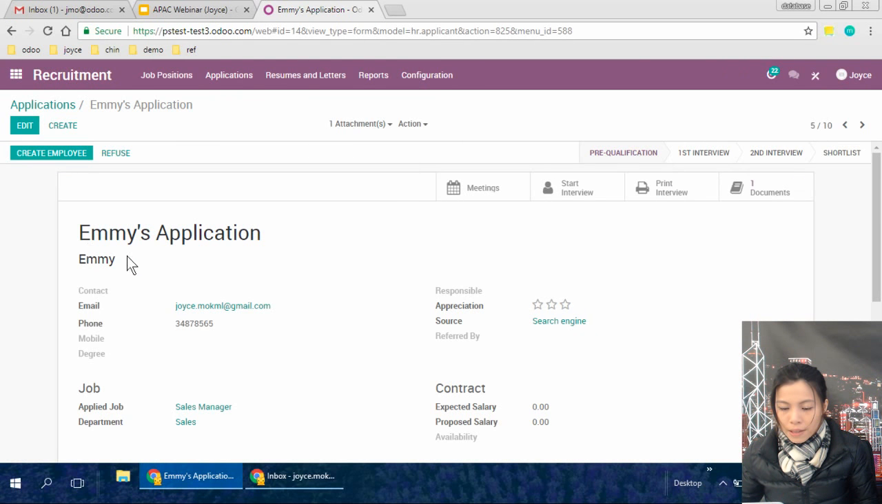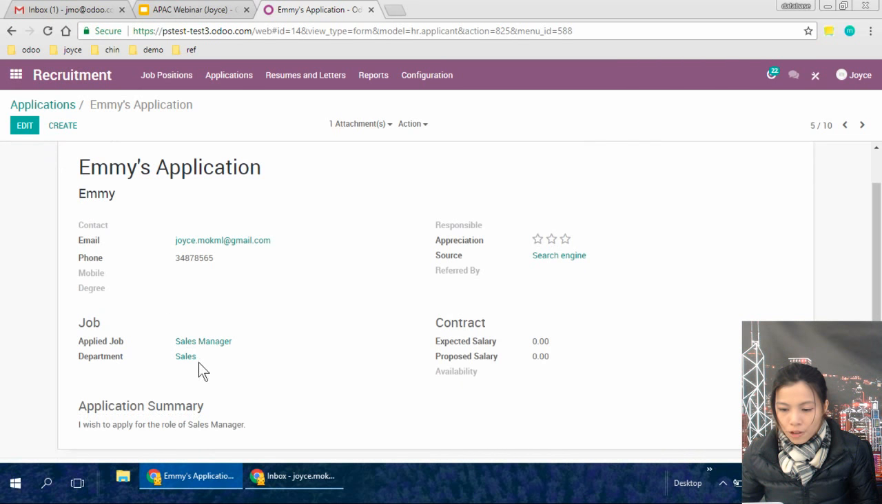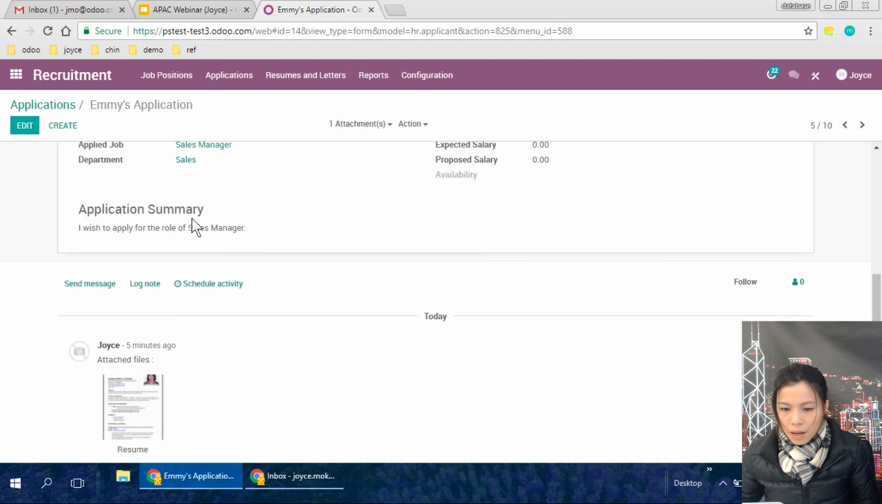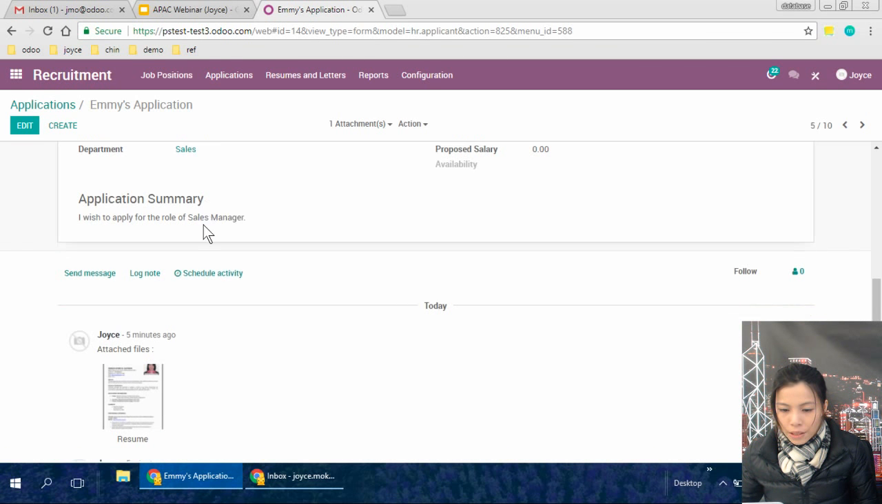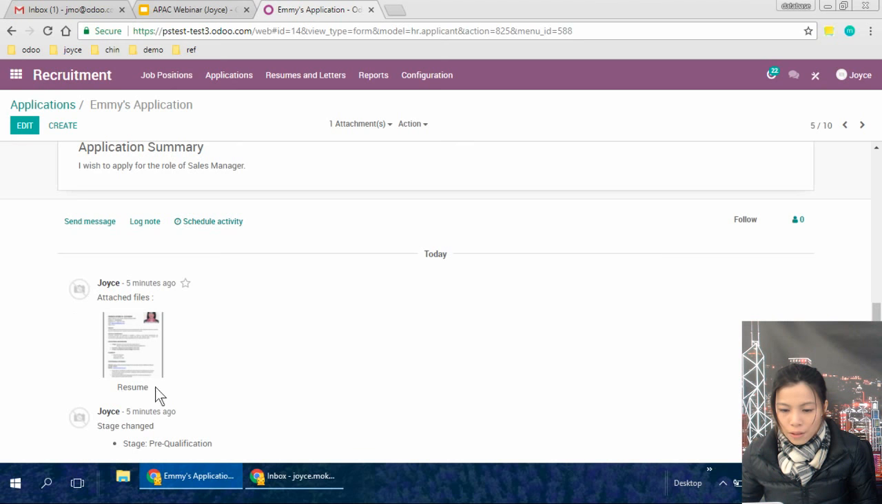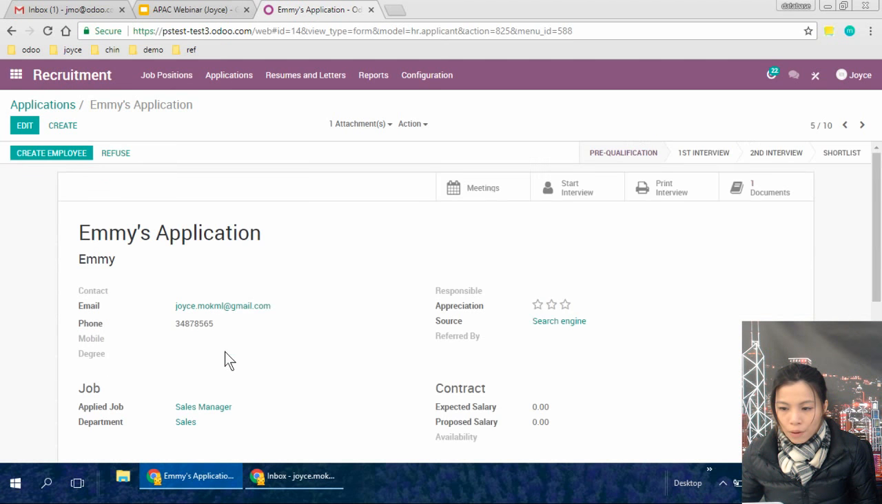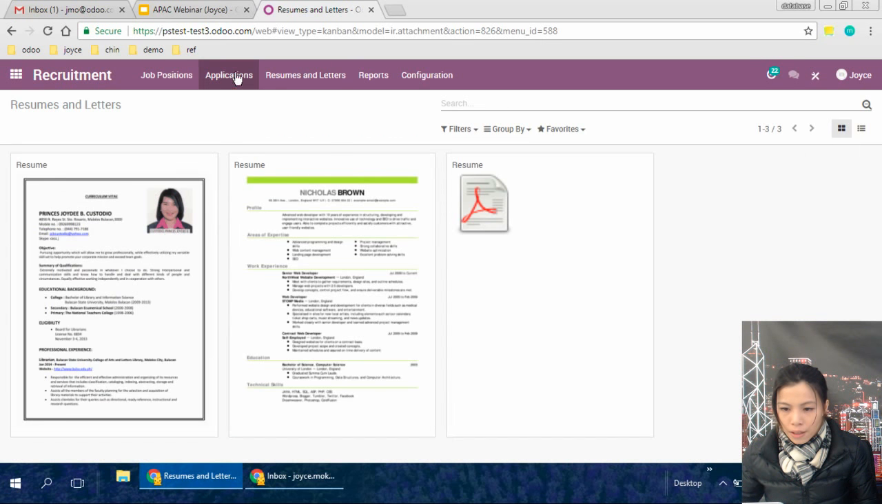So here is Emmy's application, same email with a phone number, the applied job and the relevant department, and the source will be the search engine. So the application summary over here, which is actually the content of the email, as well as the attached file. So this attached file will also go to the documents and the resumes and letters over here.